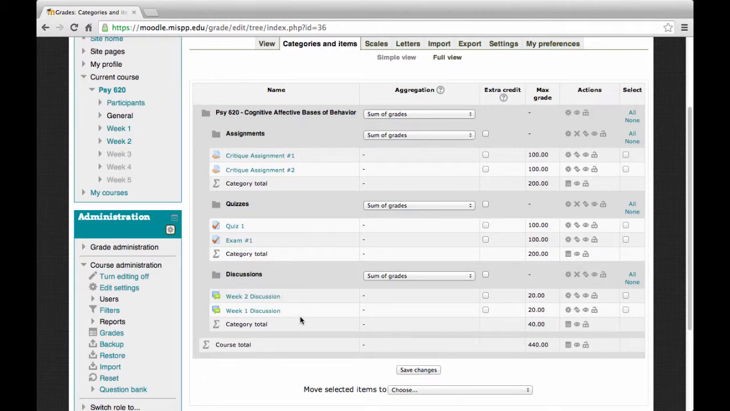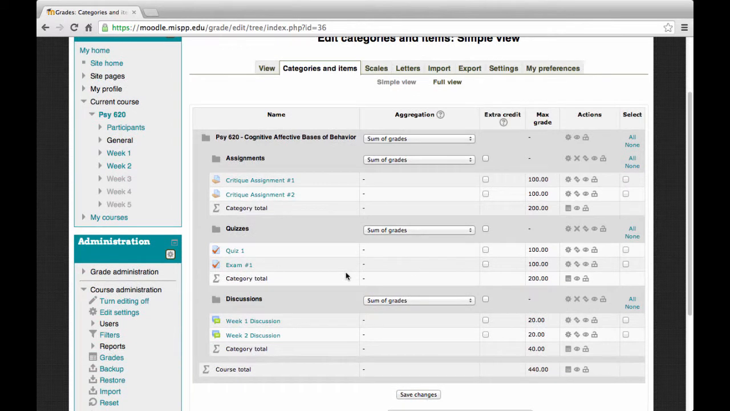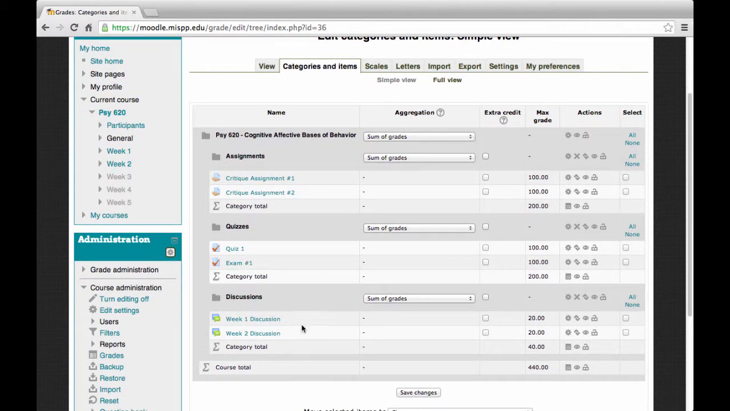Now I'm going to go ahead and reorder it. I'm going to click on the move icon. I'll scroll down here and you can see week 2 discussion is the one that I'm going to move, and I'm going to put it right below the week 1 discussion. Let's scroll back down and take a look. Sure enough, they're all in order. My point value is adding up correctly and my course total is increased.